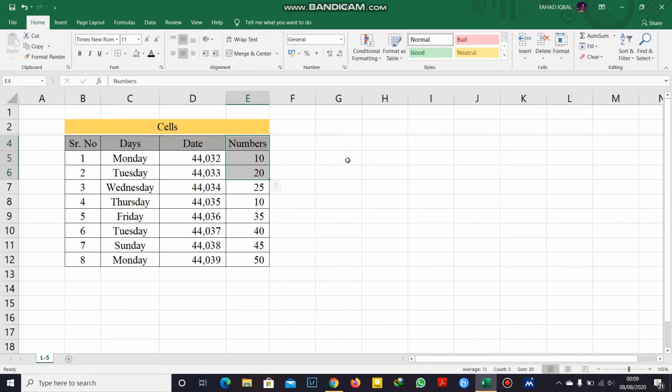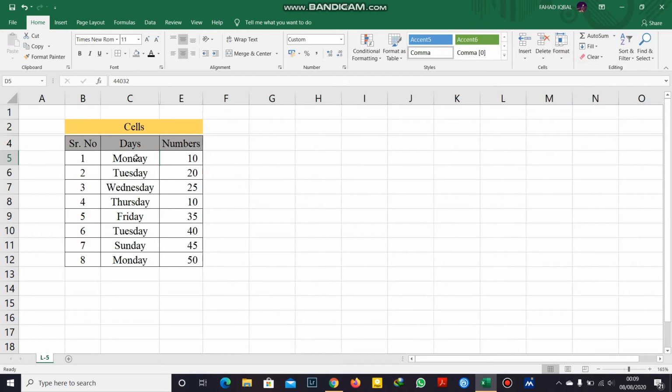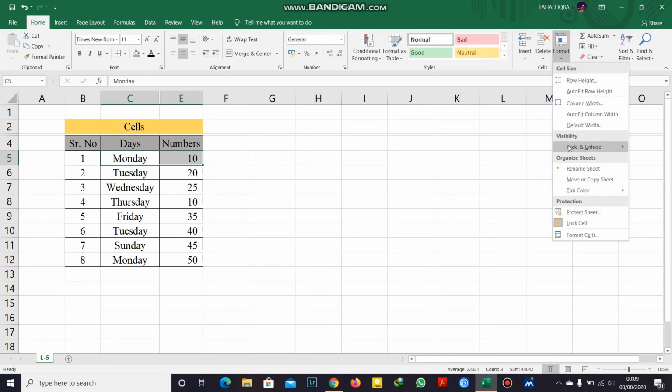Similarly, if a column is hidden, you have to select the columns in between. You have to go to this option and unhide the columns. Alright.